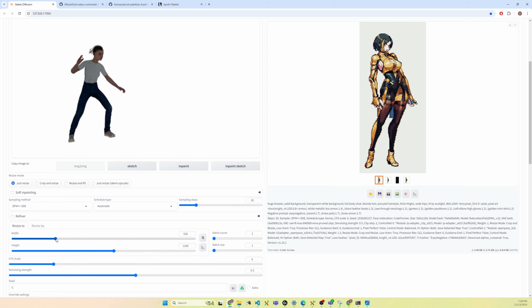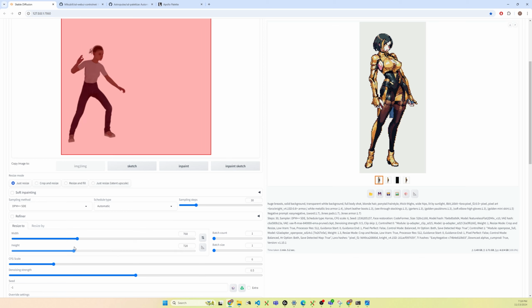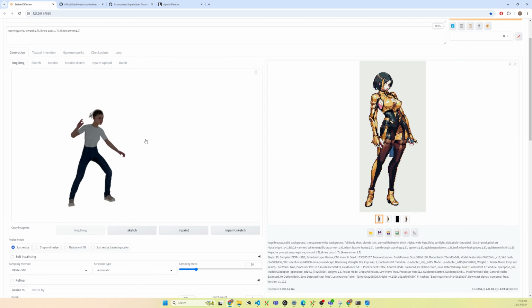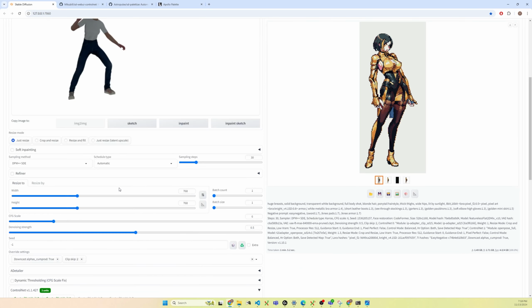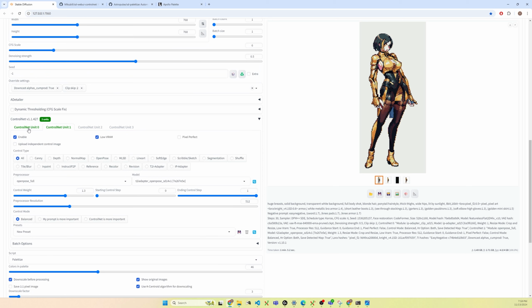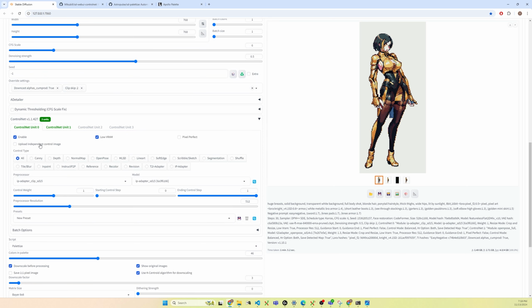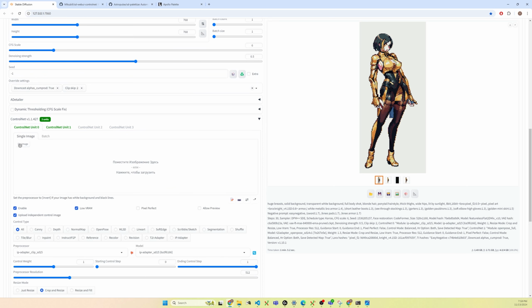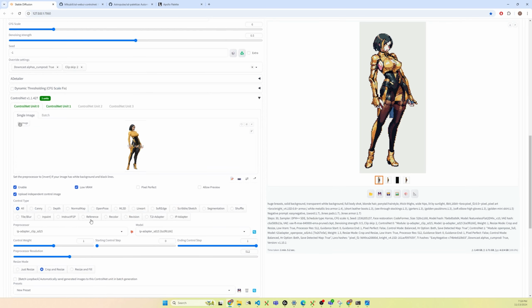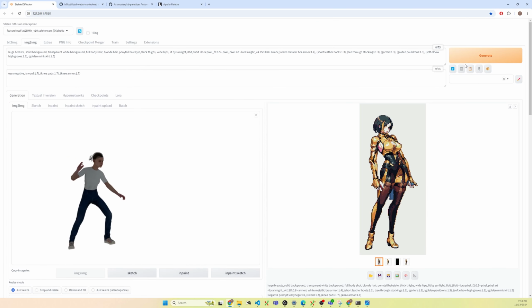What we can do is try to generate the output image that resembles that pose, but using the style of our original image, this one. So let's try this out.